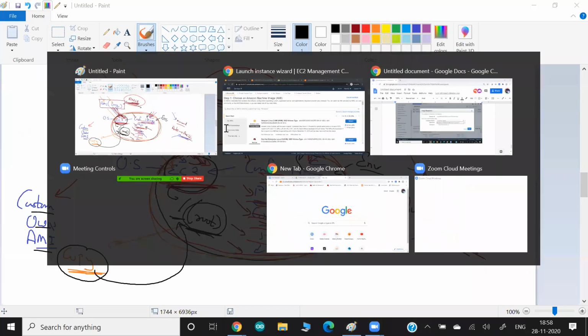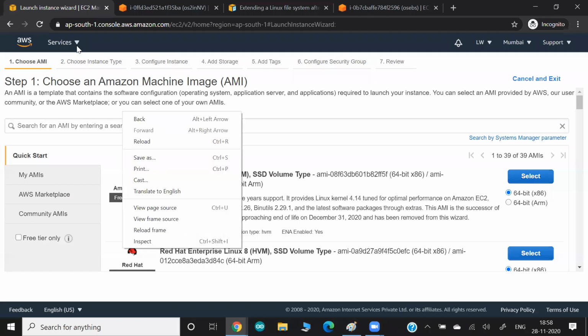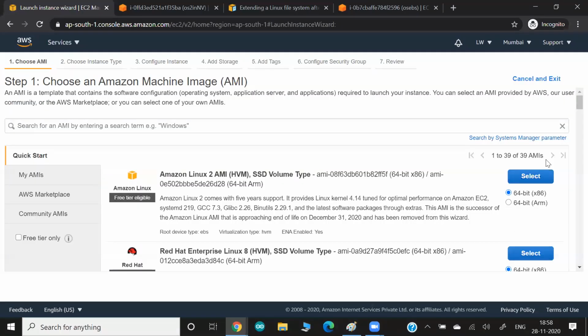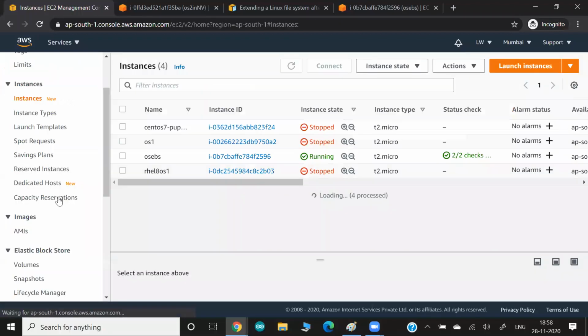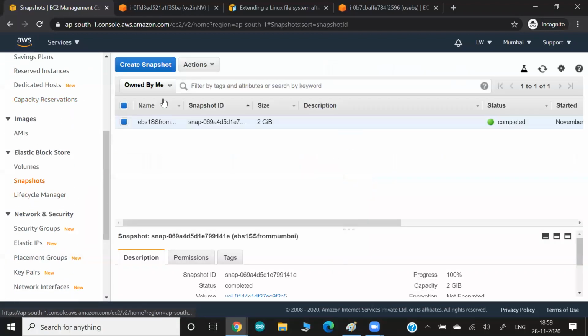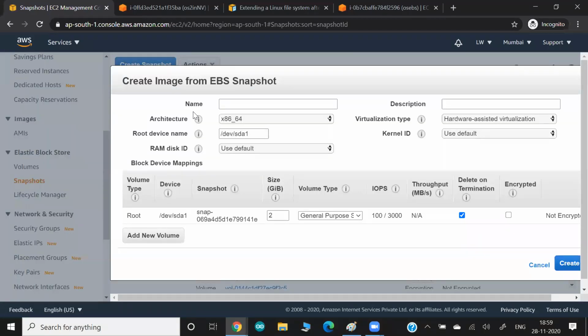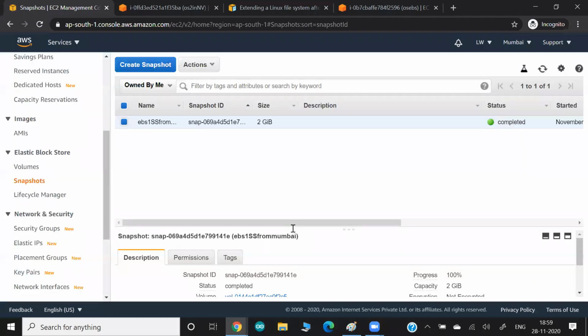And that is the reason, guys, if you go to a snapshot, they give you the option: do you want to create an image? Here it looks like they're asking where to pick your root device from, and all those things. We'll come to this screen again.